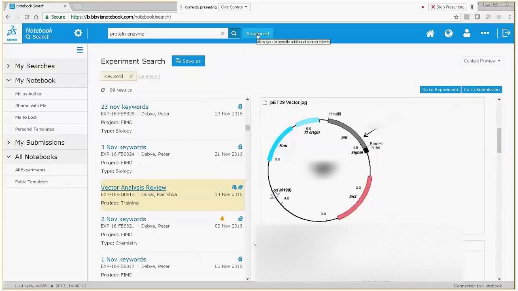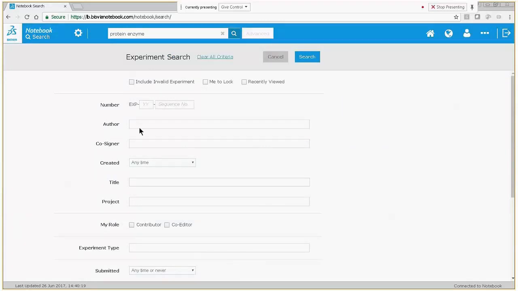There is advanced searching as well. You can search as well as the text. It would be this text and an author maybe, and some text in the title and a project. So you can focus your searching that way.